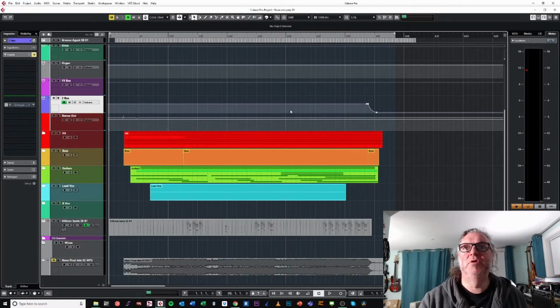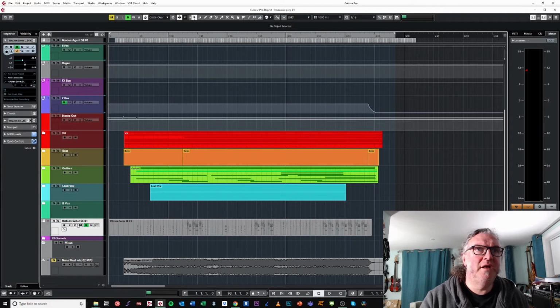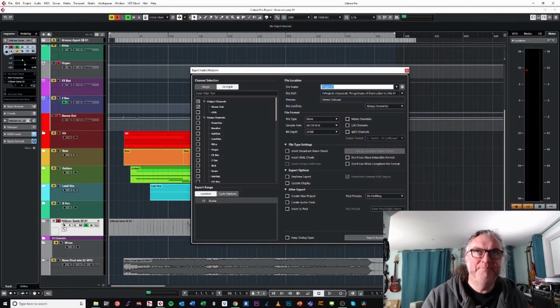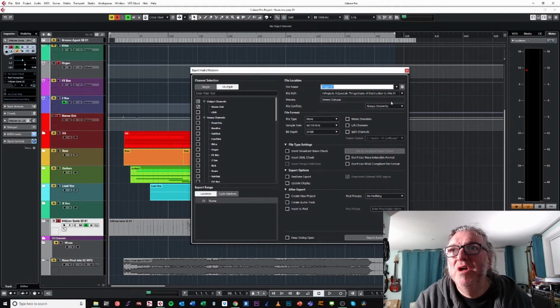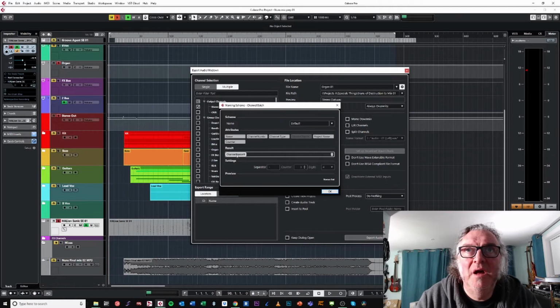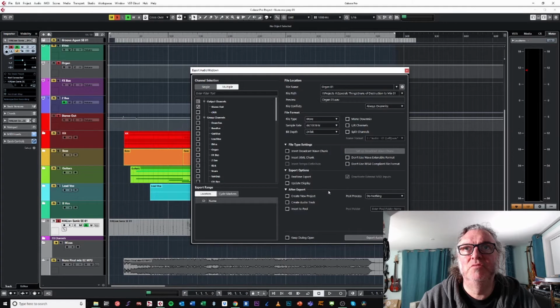Brilliant. So let's just get that MIDI file exported. I'm just going to do the super quick way. Well, not super quick way, but I just got to change these to what I'm naming it there. This is the naming scheme that allows you to do it when you're doing it on a batch of tunes. So that's all set there. So now I'm just going to export just the stereo out, which I'm calling organ.